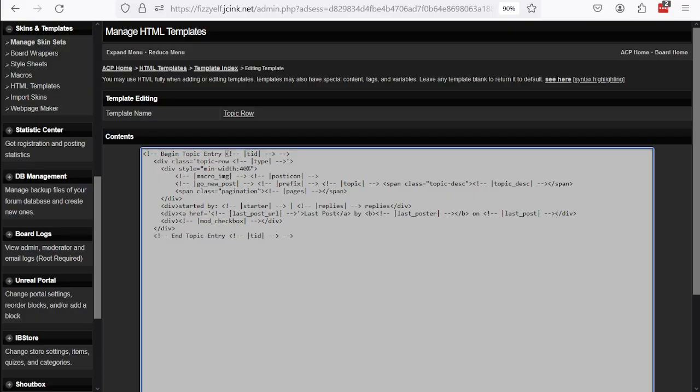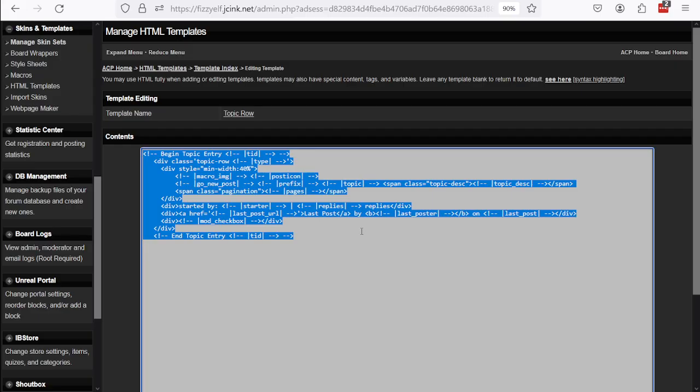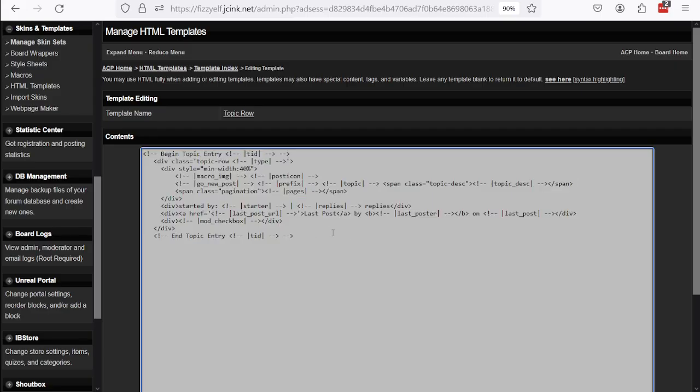Now, the topic ID, you're never going to have the same topic repeated multiple times unless you've accidentally duplicated your entire row inside here. But you only get one of these rows per topic. So your topic ID is always going to be unique on the page. So you could have an ID that was like topic row dash TID variable, and that would be unique.